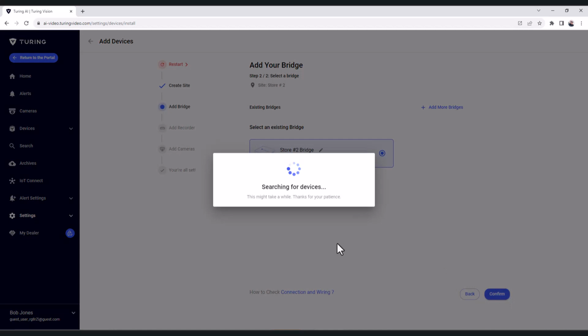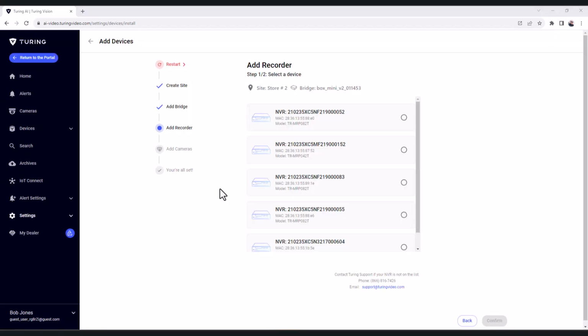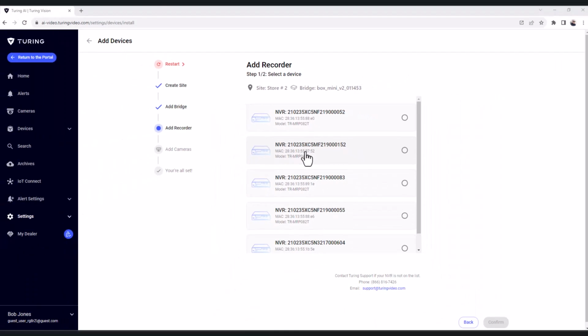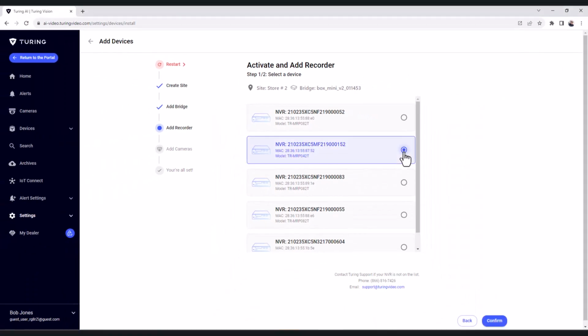Now it's going to search for any devices that are currently on the network, so you definitely make sure the NVR is plugged up and ready to be seen. I have quite a few devices here in my office. But an easy way is I know this is a 4-channel NVR I'm looking for, or I could go by the MAC address, which is 8752 is the ending, and I could verify that matches and say, this is the NVR we need to add. I'm going to select that and simply hit confirm.